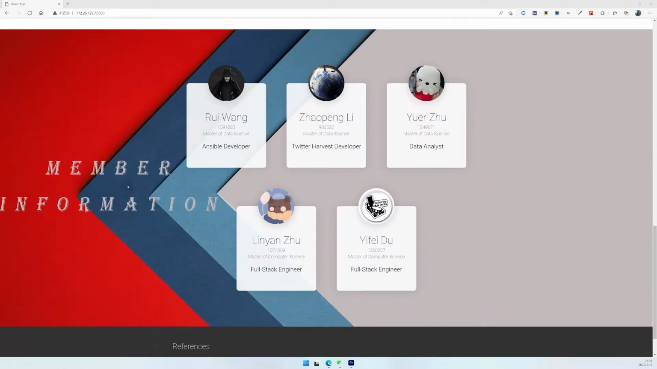Now I'm going to introduce our 5 group members. Ray Wang is our Ansible developer. I am the Twitter Harvest developer. Yuer Zhu is the data analyst. Liyan Zhu and Yifei Du are our full stack engineers.